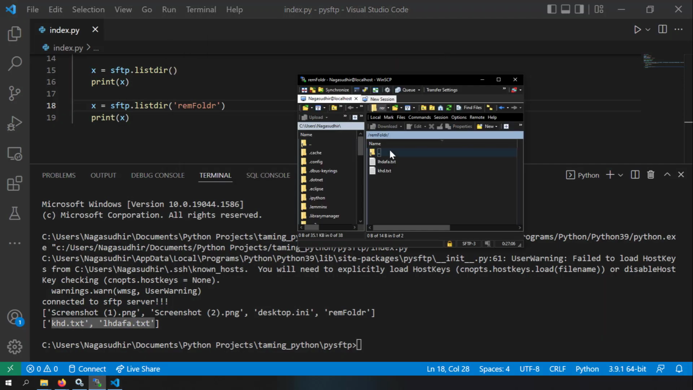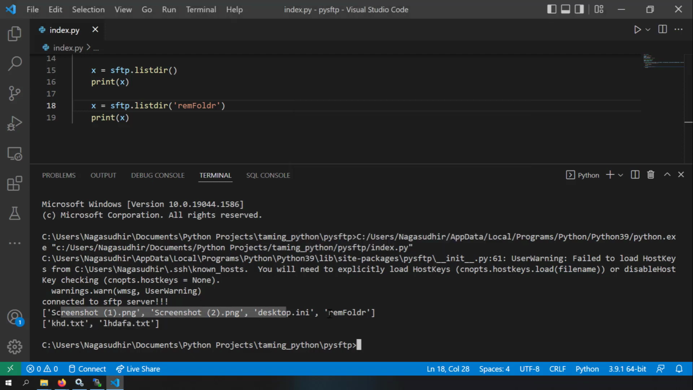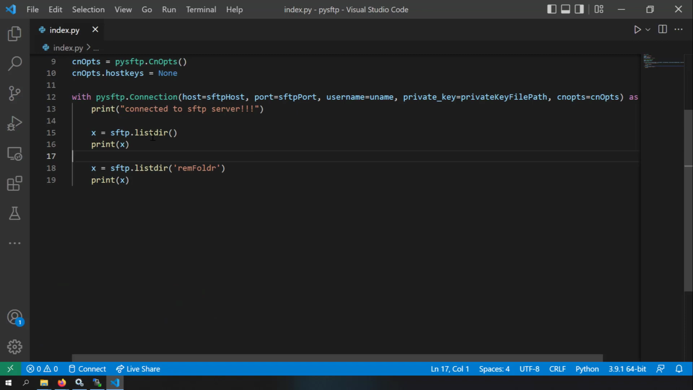And inside the root folder I got 3 files and a single folder, and here you can see I got the 3 file names and a single folder name. So this way, using the listdir command, you can very easily get the list of file names and folder names inside a folder in a single line.